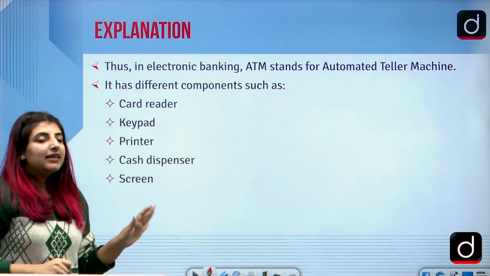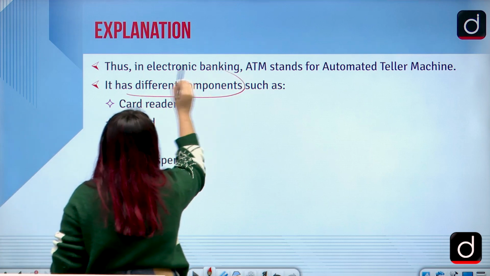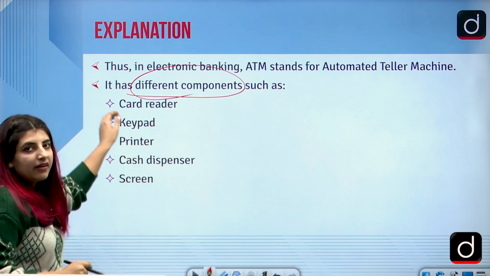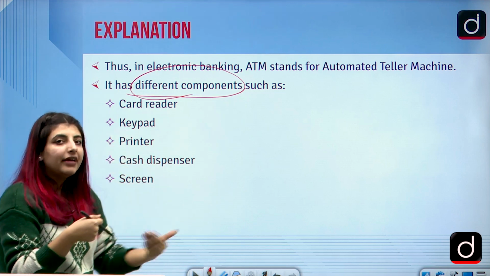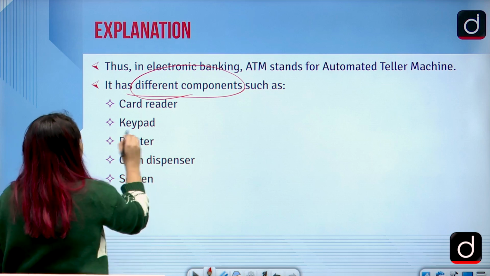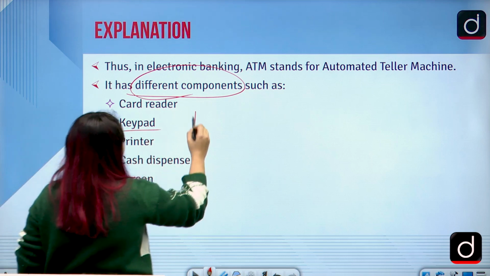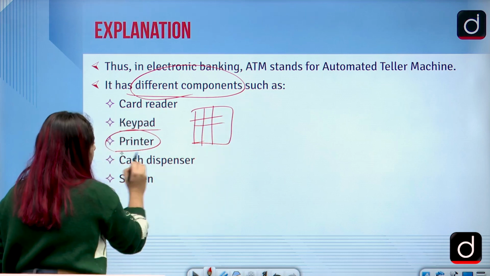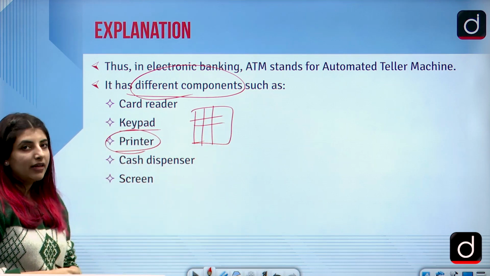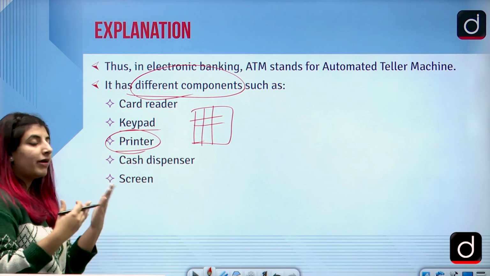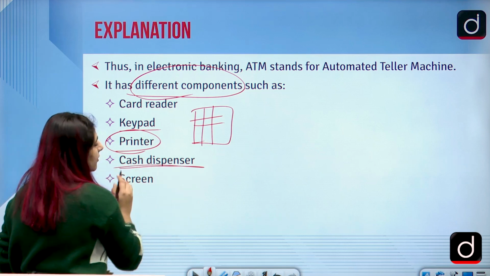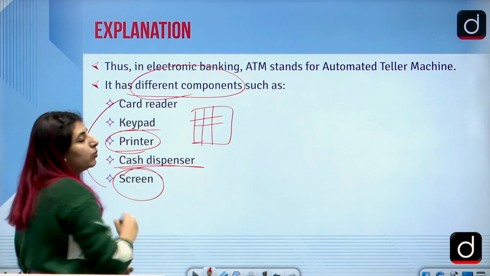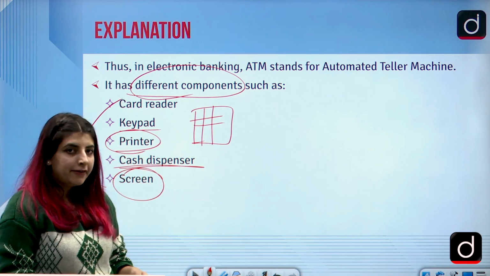And these are the services, which have components. The ATM has different components. What are they? Card reader, because you insert a card and it reads the card there. Then it has a keypad to enter your passcode, etc. Correct? Printer, to print the receipts which you might want or might not want, cash dispenser from where you will get the cash, and a screen where you will see what kind of instructions you are going to enter, right?